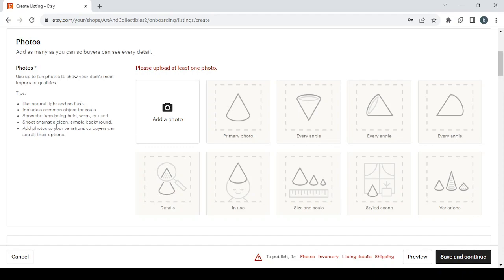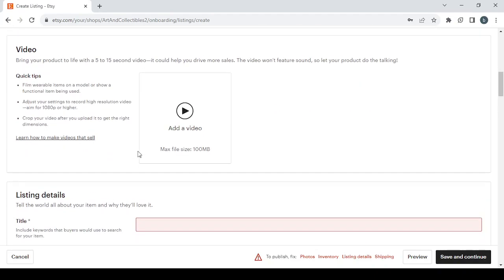Add photos to your variations so buyers can see all their options. Then we have the video. Bring your product to life with a 5 to 15 second video. It could help you drive more sales. The video won't feature sound, so let your product do the talking. And for some quick tips, film wearable items on a model or show a functional item being used.